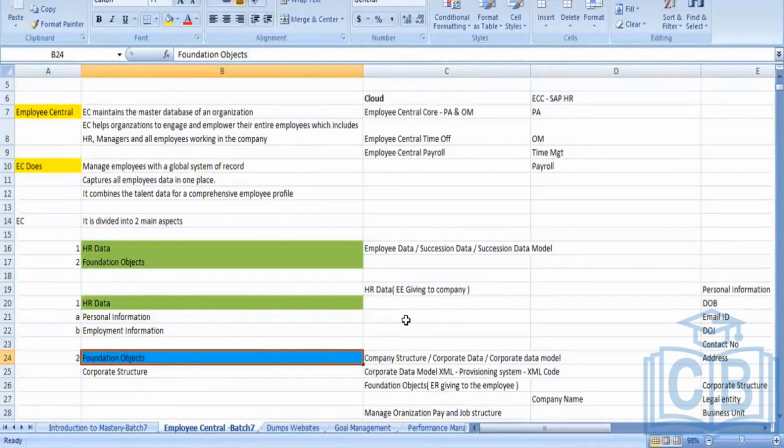Now we can see one part that is HR data and one part that is foundation data. HR data is nothing but the employee data. When we are setting up the configuration in Employee Central, as we said, Employee Central supplies the employee data and the organization data. Employee data is nothing but the HR data and the organization data is nothing but the foundation objects.